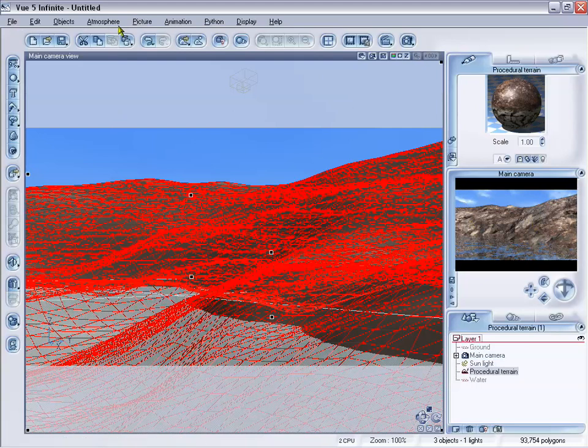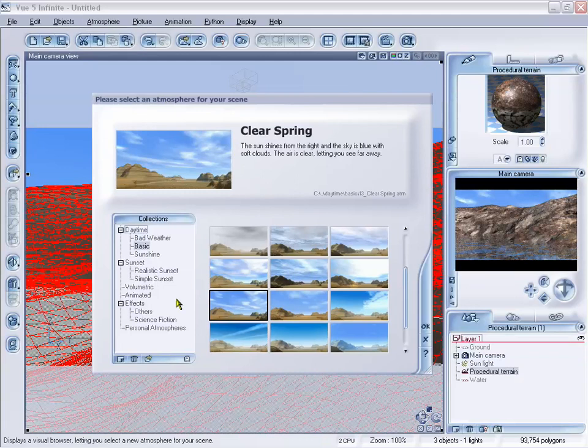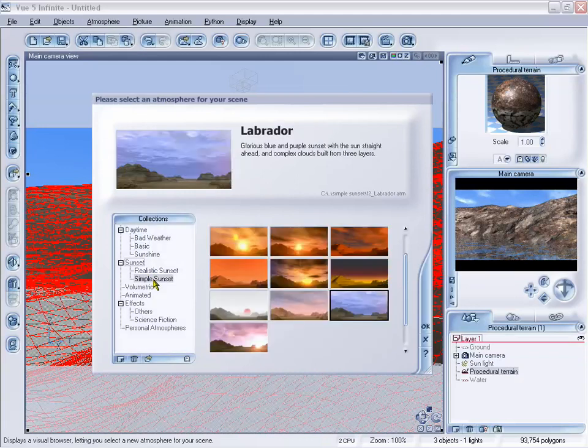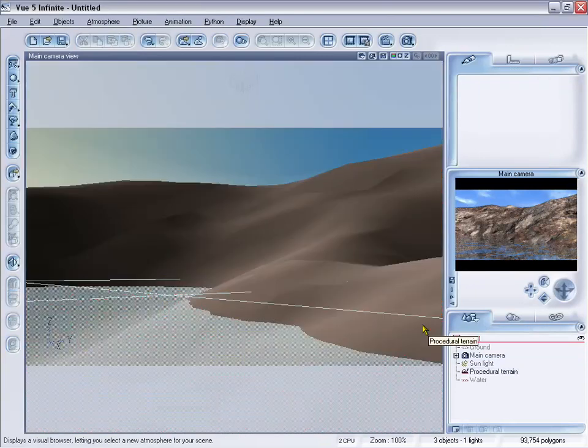What we could do now is go ahead and load a new atmosphere. Instead of just creating a new one, we're just going to go ahead and load one in, because there are some really neat ones in here. I actually like one of the animated ones. If we can go ahead and select clouding over Montana and click OK. And this will load in our new sky.